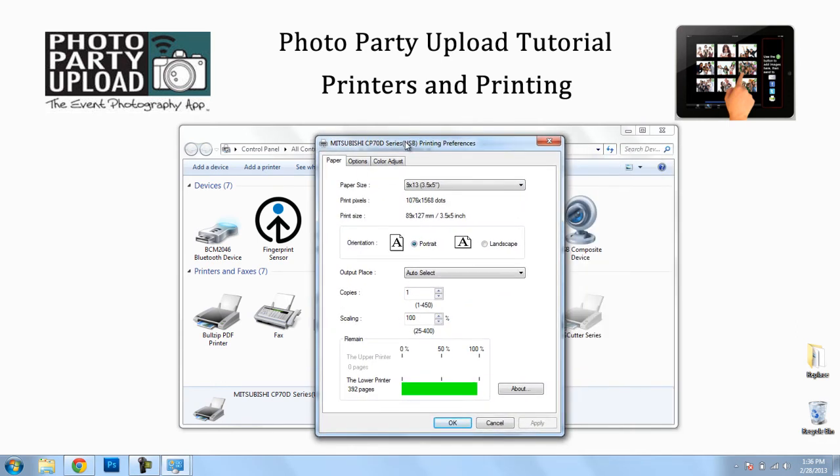Now, for Photo Party Upload, I'm going to be printing 4x6 and 6x4 photos. So to do that, we need to change the paper size from 3x5 to 4x6. And then we click on Apply and OK.